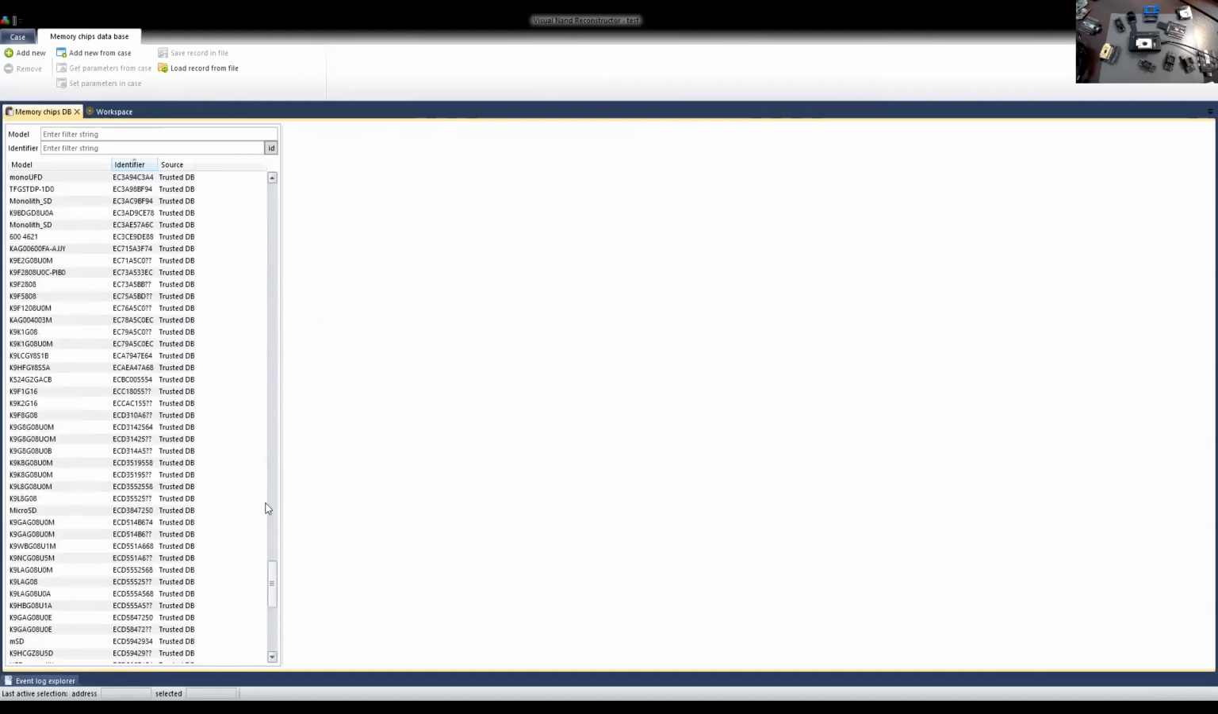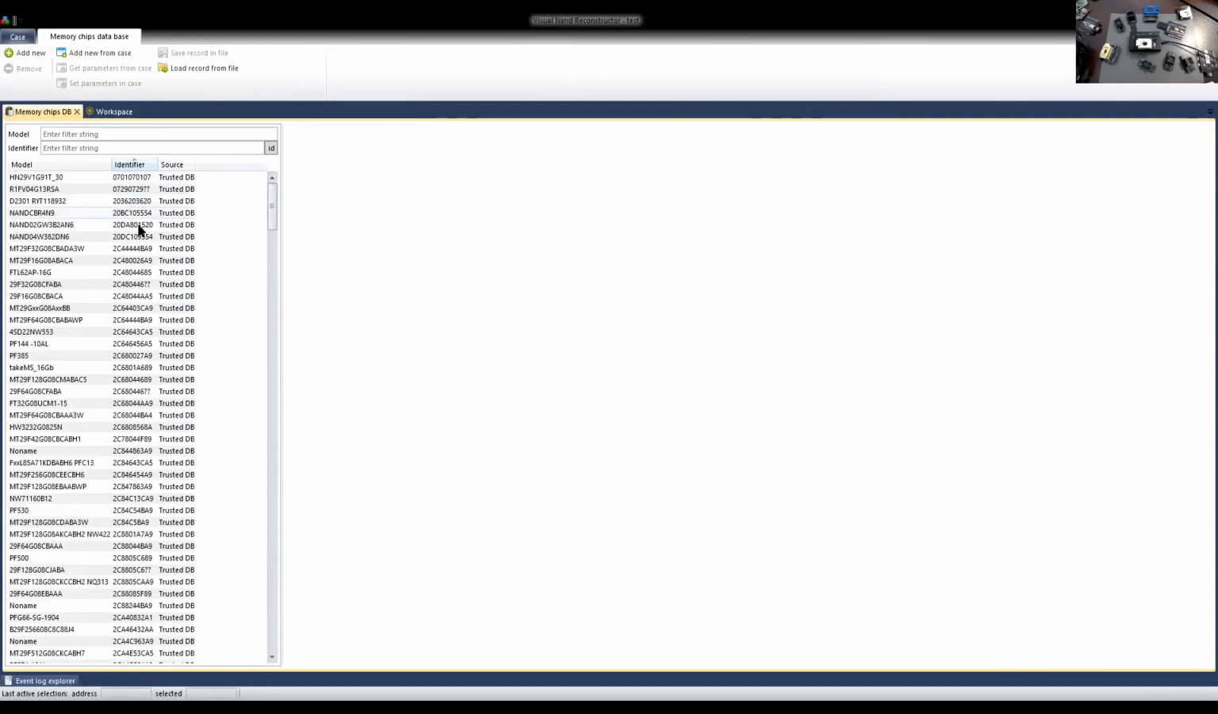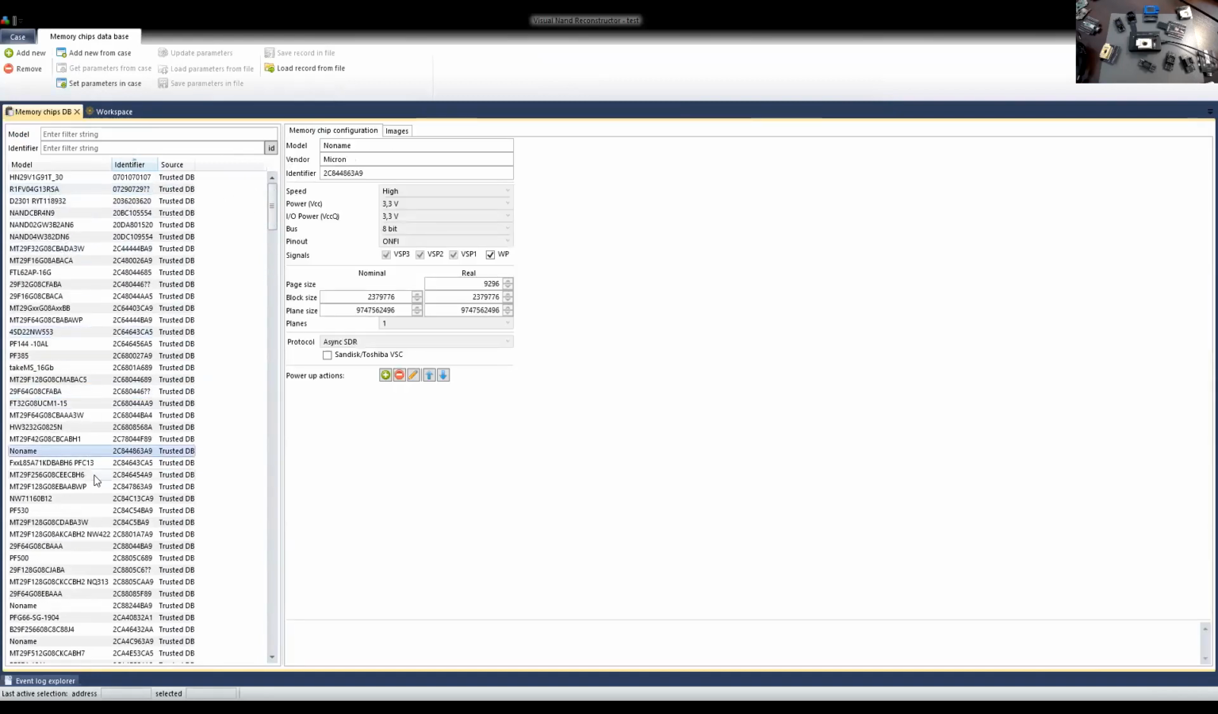This is the list of supported NAND chips. And if you select some chip, you will see the configuration. So this window is a configuration of this particular chip. And the configuration, it's a page size, block size, plane size, amount of planes, protocol of reading, voltage for this particular chip. And yeah, basically that's it. So that's the configuration. And as you can see, different chips have different configurations, different page sizes, and so on.